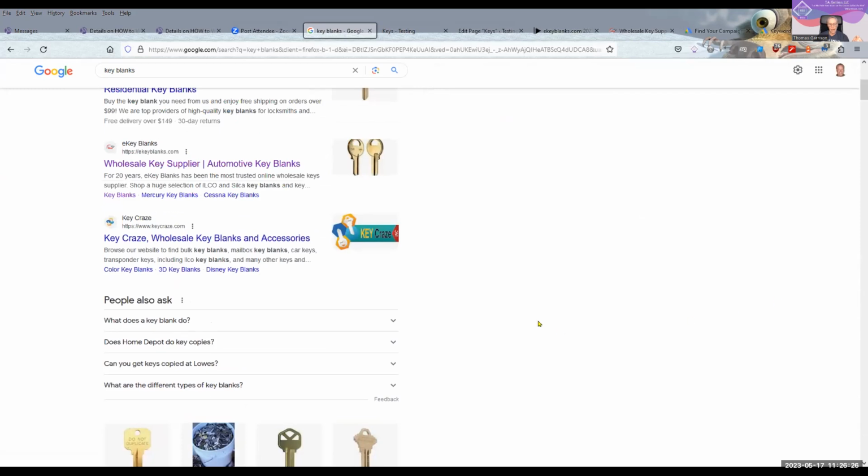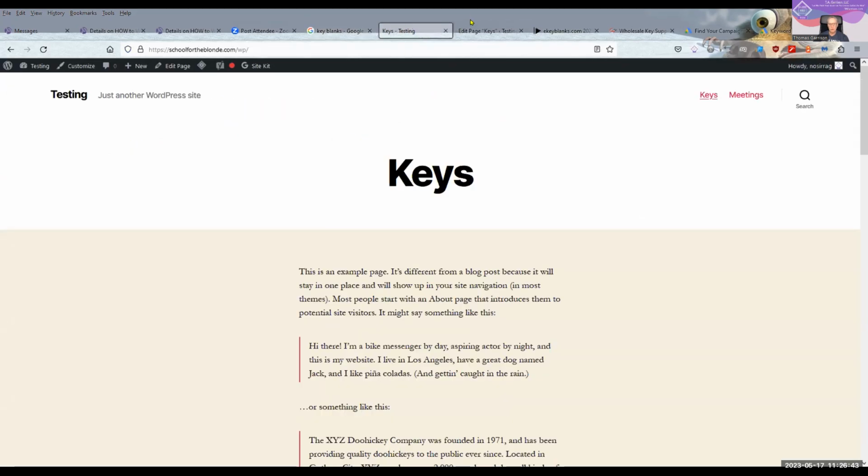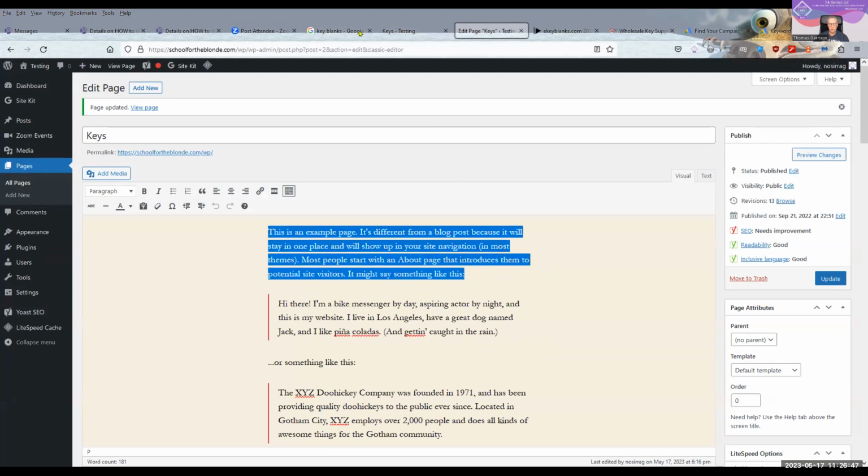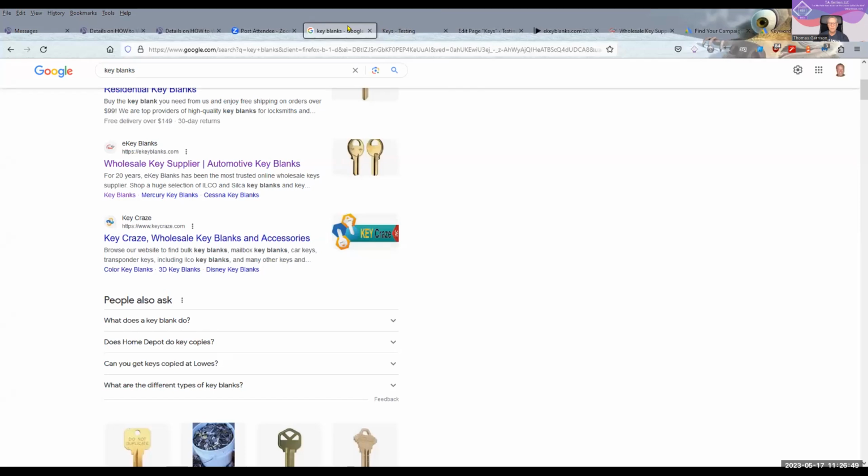Well, people also ask, what does a key blank do? Writing questions that people search is primary for your site. So write the question in there. Okay, so if I go over here to my page, and what's the question again? What does a key blank do?